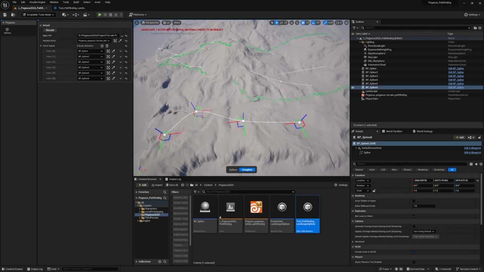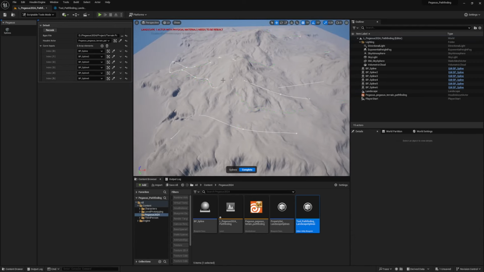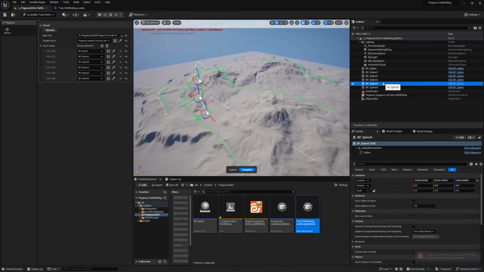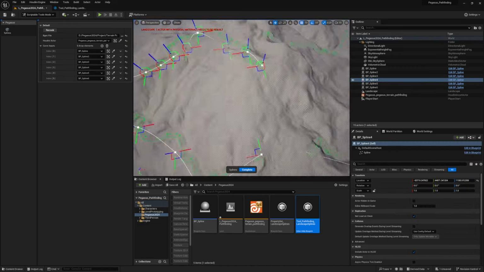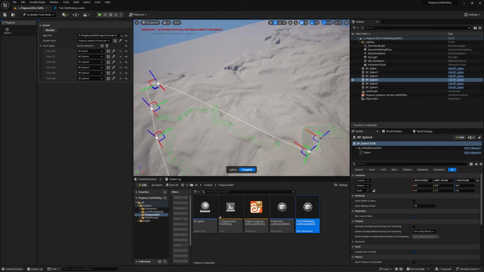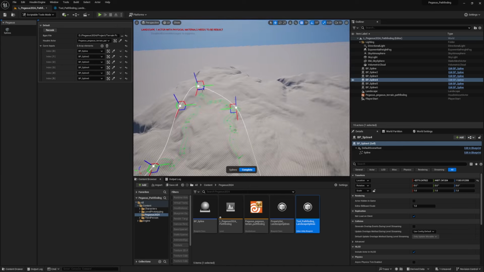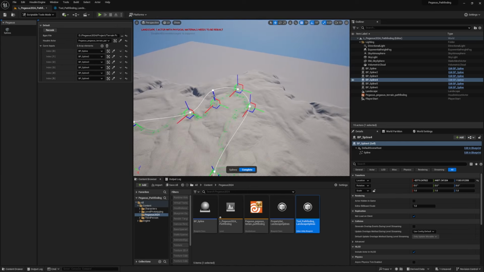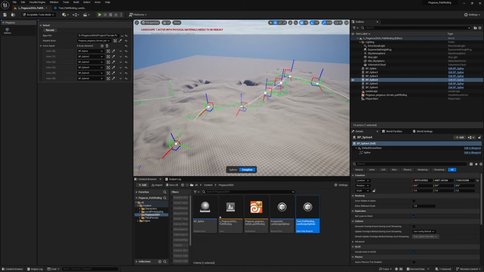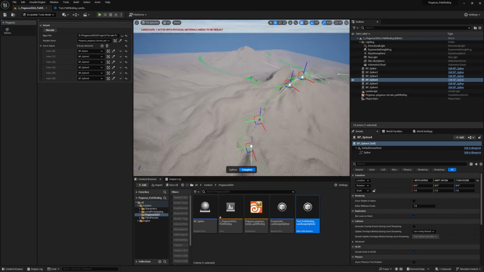So if I go ahead and now just hit recook once more, you can see we have the ability to very quickly and easily decorate our terrain with all of these splines. We have the ability to go in and sort of fine tune things a little bit as well. So you can see now they're sort of snapping to the terrain, and it's starting to look really good. So I think we're coming pretty close to the end now.